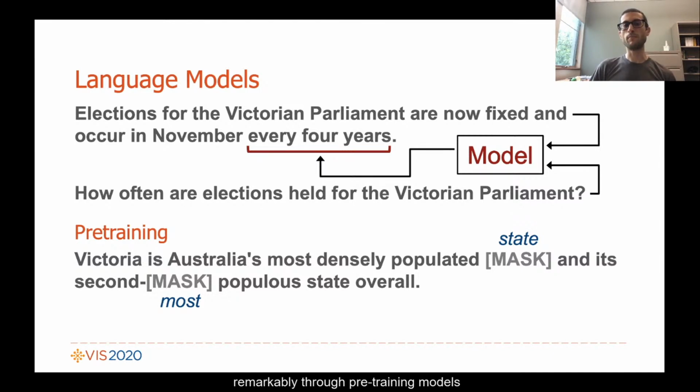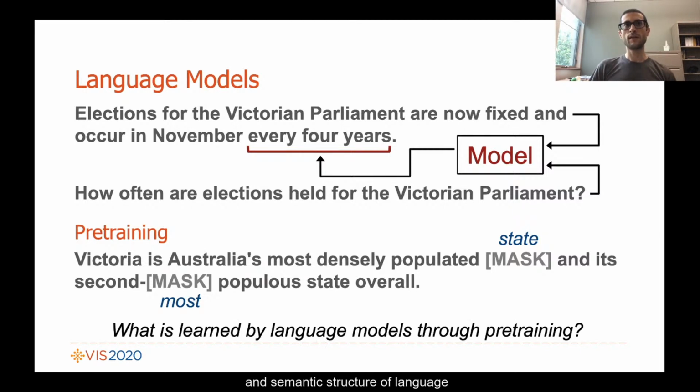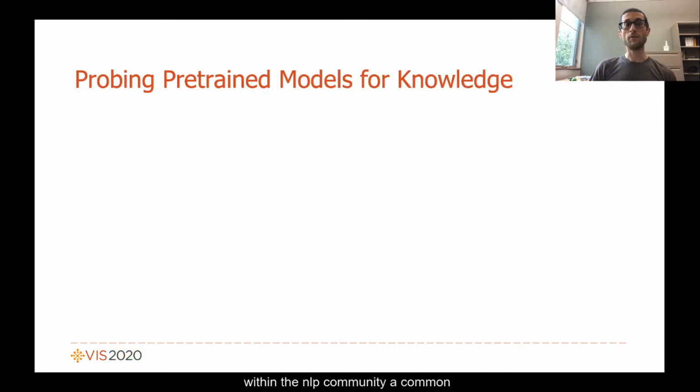Remarkably, through pre-training, models learn quite a bit about the syntactic and semantic structure of language. Accessing this knowledge, however, is challenging and represents the focus of our work. Within the NLP community, a common technique for determining the knowledge learned through pre-training is to probe language models for specific properties using human annotated datasets.